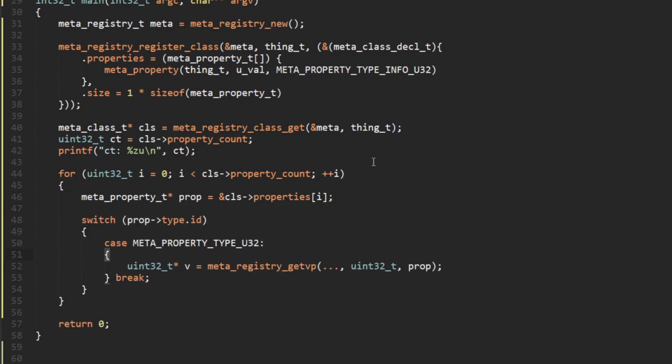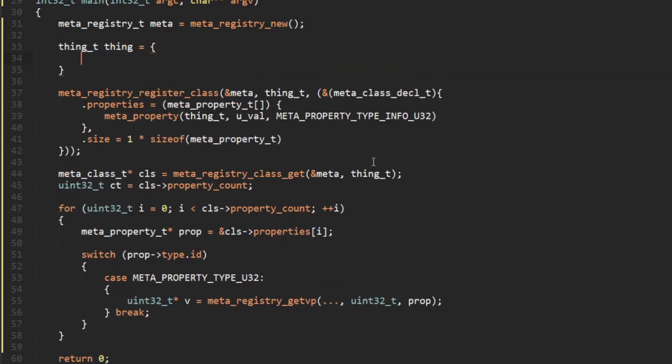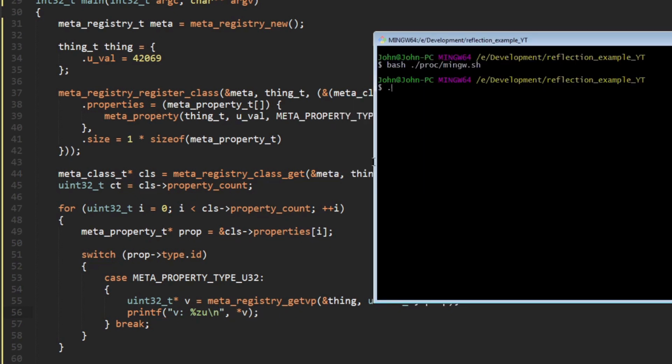So what we're going to do is create, very simply, an instance of our thing, and we'll set the uval to be 42069. I'm an adult. All right, so then we'll pass in the pointer to the thing, I think. Yes, so we pass in a pointer to the thing. That should give us our value, and assuming that we didn't crash anything, we should be able to print out the value that we have. If we run this, there we go. Now we have the value.